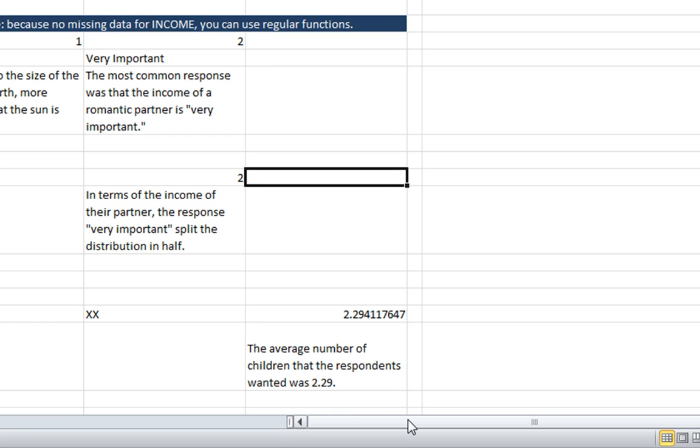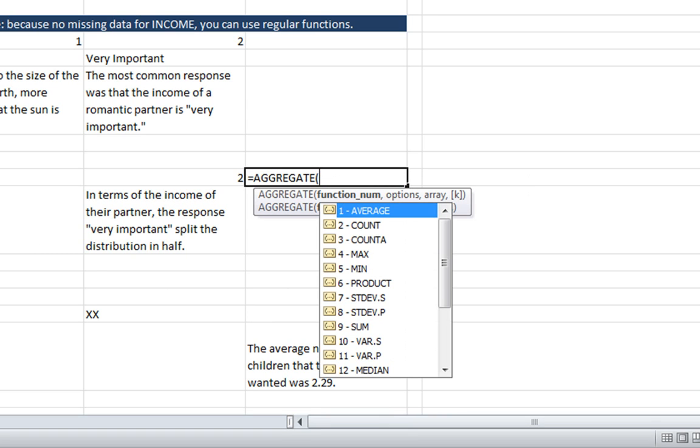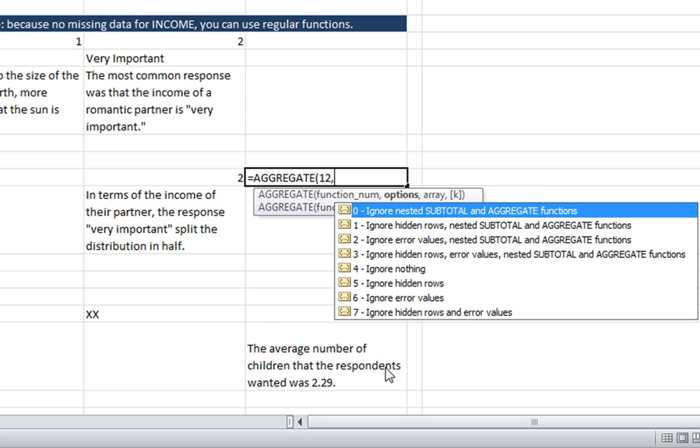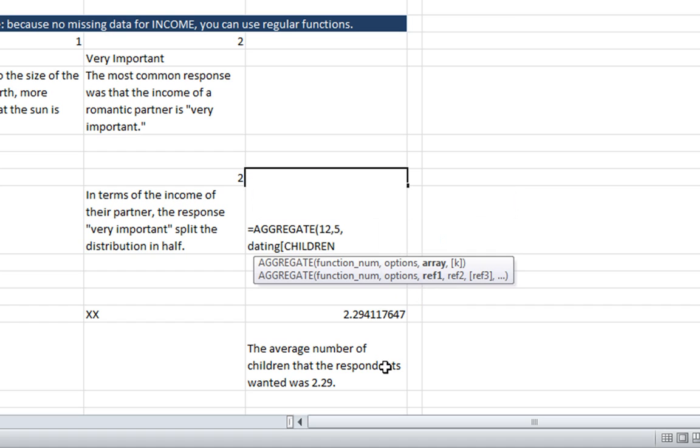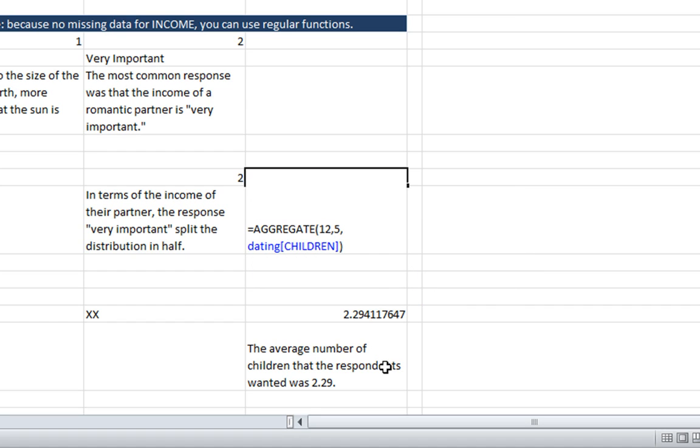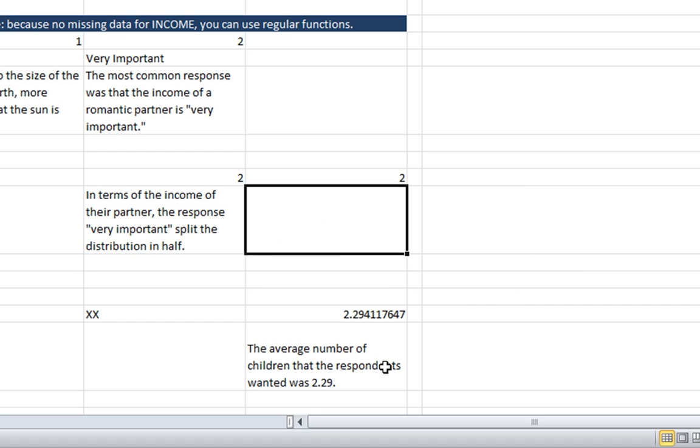So for our median, I can use the same formula I've indicated over here. Aggregate, median is number 12. I can type that in, comma, number 5 to hide the missing rows, comma, and our data is dating children. We're not dating children, but that's the name of the variable. And our median is going to be 2.